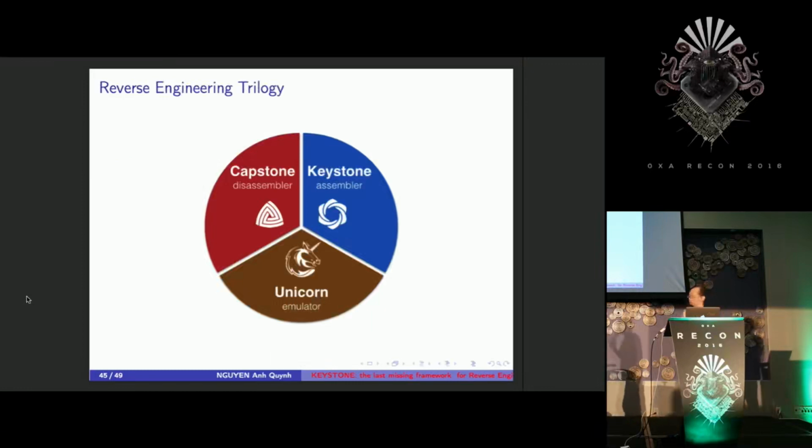Okay, so here's the full picture, the final picture. We have Capstone disassembler, the Unicorn emulator, we have Keystone assembler, and all of them are open source, multi-platform, multi-architecture, with many bindings. And they function independently, but they complement each other very well to make a complete set of frameworks. So we call it a reversing trilogy.